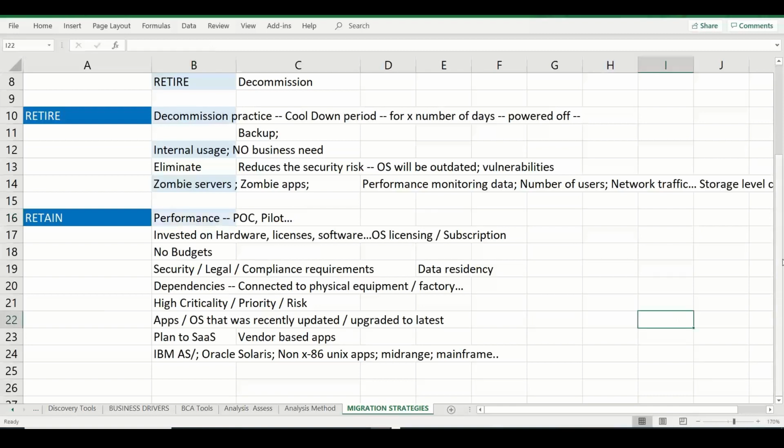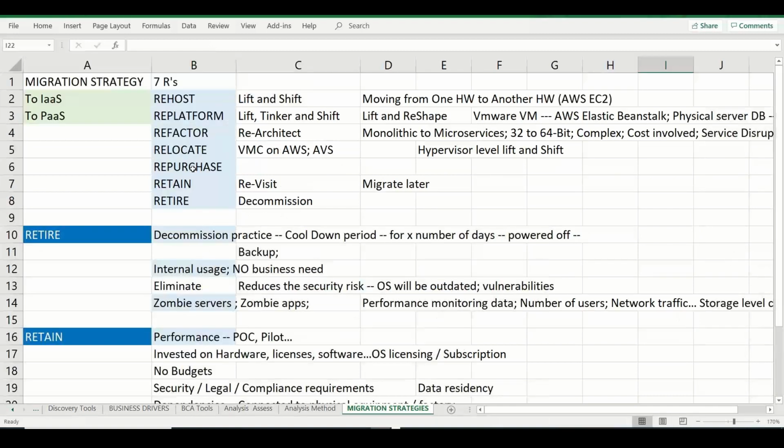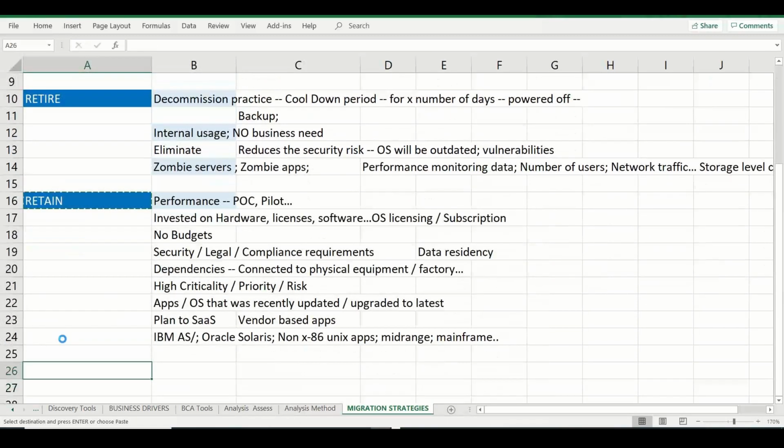Then comes the next portion, repurchase. See, repurchase is drop and shop. I don't know why I missed this part here. So repurchasing is where you want to drop what you have on your premises. Currently they might be using a traditional Exchange server on the premises, and they might have a current tool set which no longer makes sense for them.